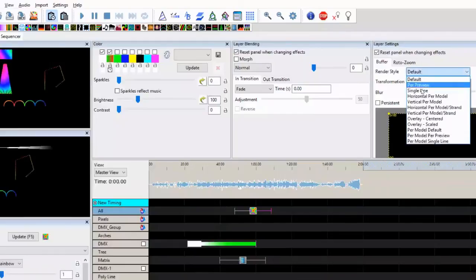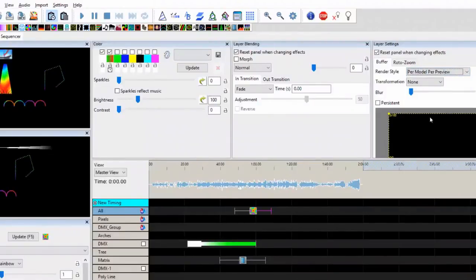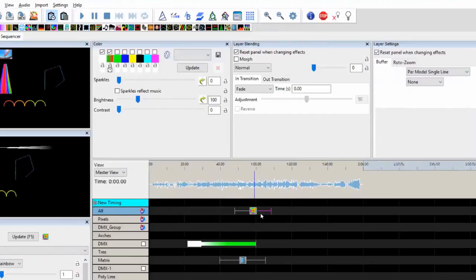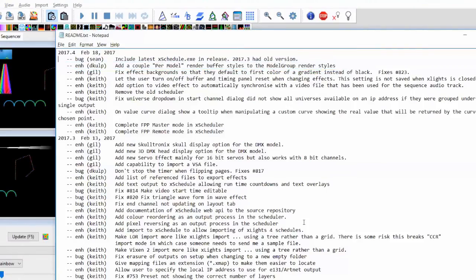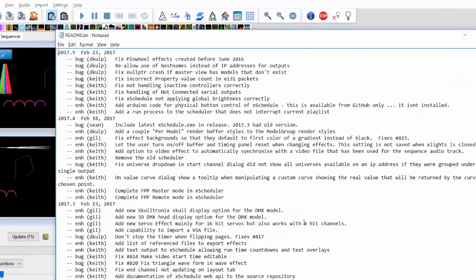where he's added these: per model, per preview, per model default, and per model single line, which are just slightly different ways in which they represent or create the buffer on which we then do the rendering of the effects. I must admit, I'm not entirely sure what the difference between each one is. We probably need to get a description into the manual, which I know the guys are busy working on.